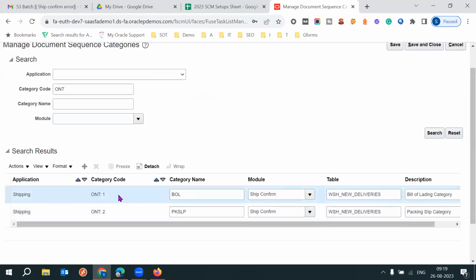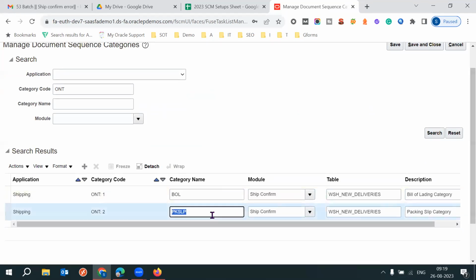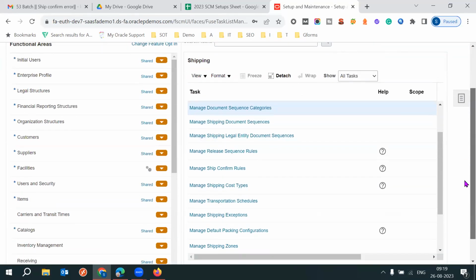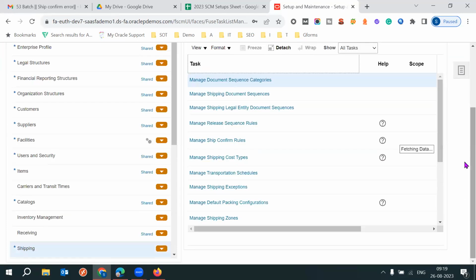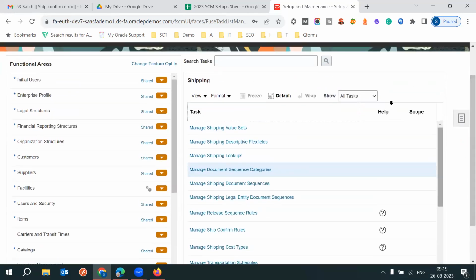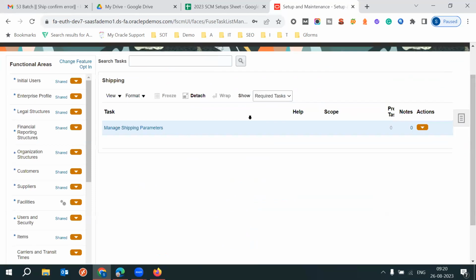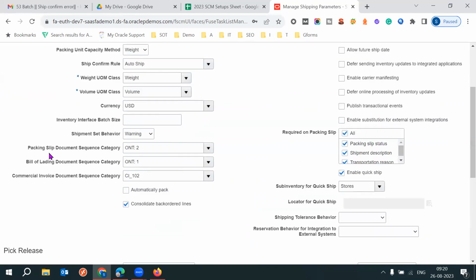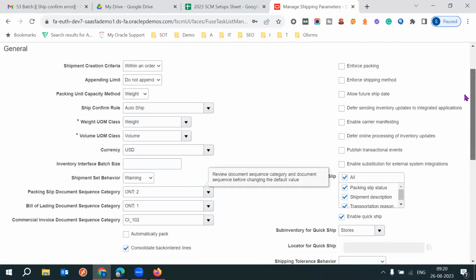ONT1 is for BOL. ONT2 for pack slip. ONT1 BOL, ONT2 for pack slip. Okay, we assigned here properly.